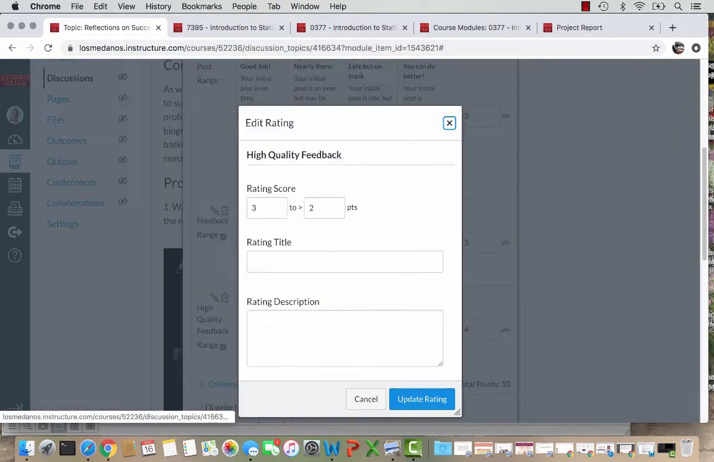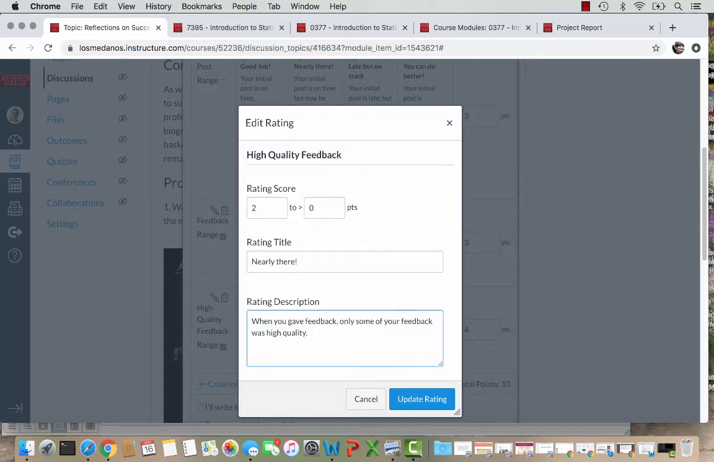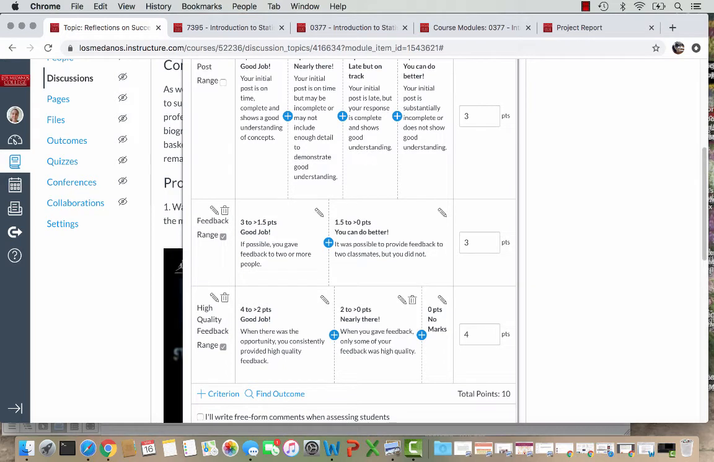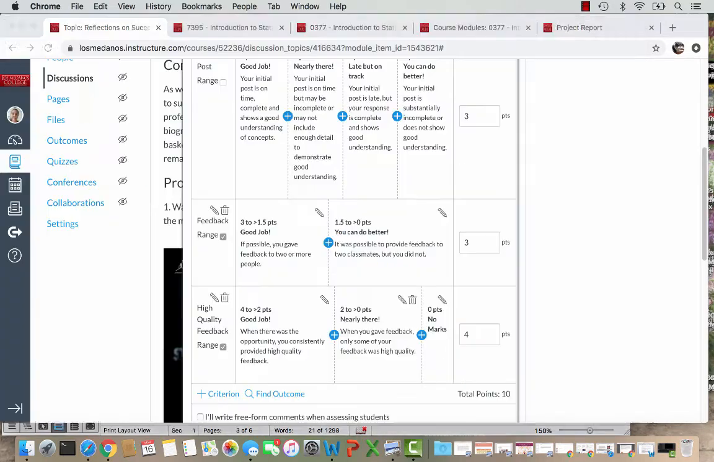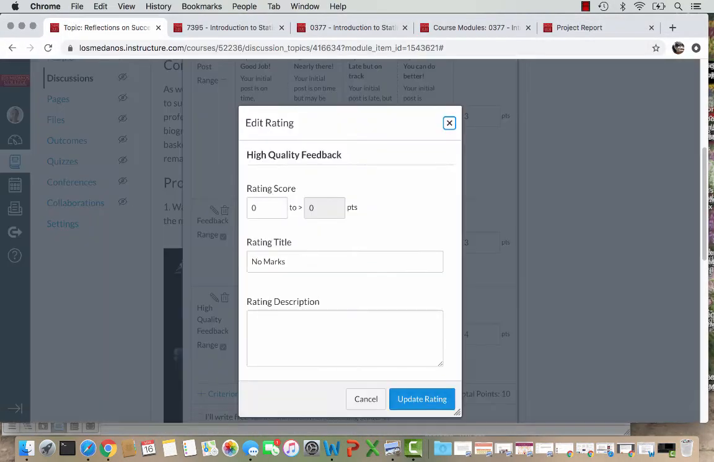Nearly there. So this is going to go greater than 0, but more than 2, so this is nearly there. And then I paste in my description. So this is when you gave feedback, only some of your feedback was high quality. And then 0 points is if they're missing feedback. So this criteria is you can do better.